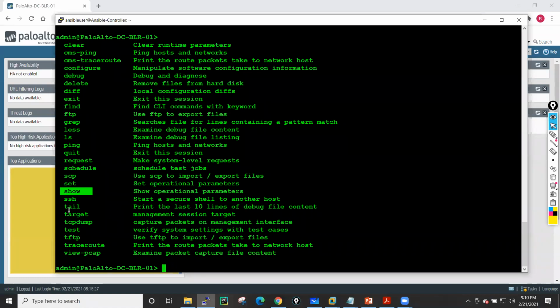Most of the time you will run the show command. I will tell you what the test command is, what TCP dump is, everything we will see. So don't worry about that. We will see how to use clear, how to use the delete command and all.